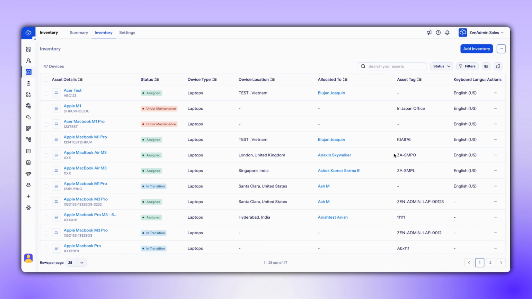Once you've filled in all the details, take a moment to review your inventory details carefully. If everything is correct, confirm and click on Save. As you can see, the inventory item has been added successfully.